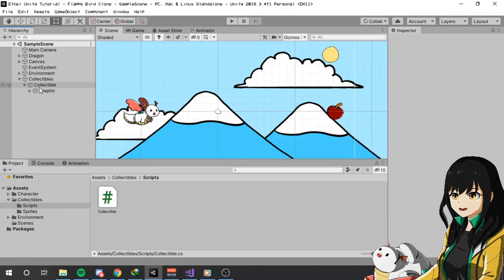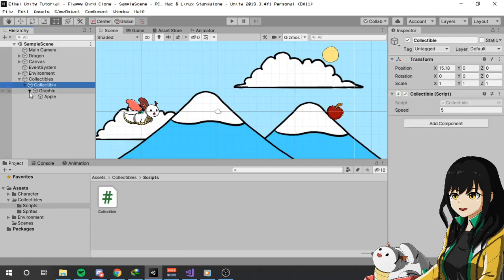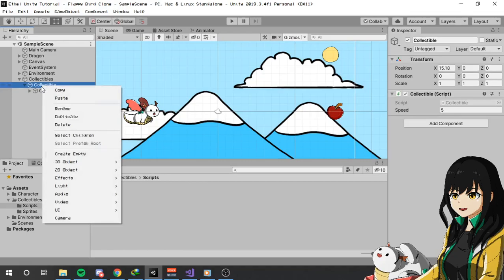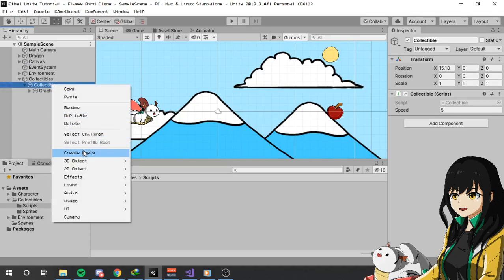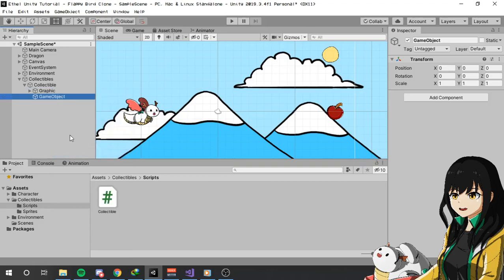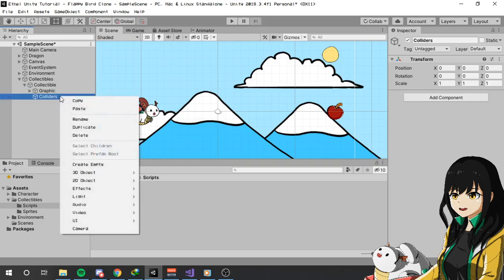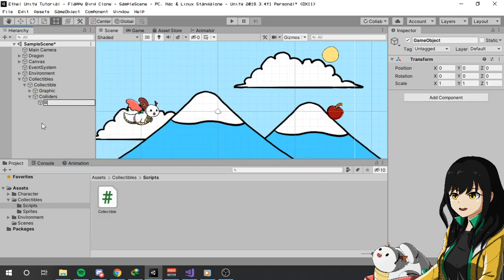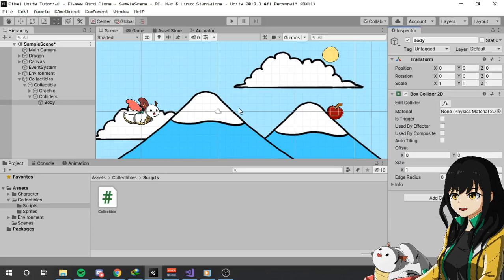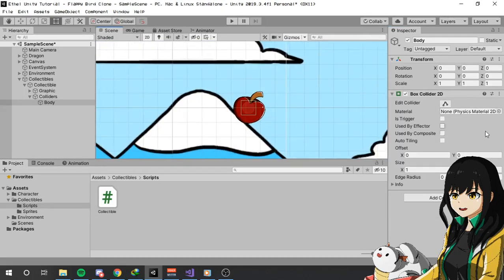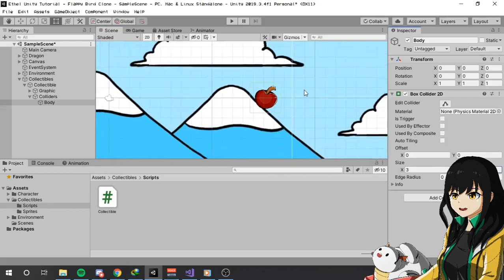So here we go to the collectible. I'm going to create another game object under it and call it colliders. And just like the dragon's, I'm going to make one that is called body. Give it a box collider. Maybe make it a bit big.